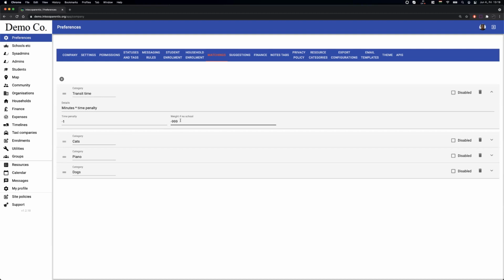This particular setting here is what happens if there's no school. So for example, if you haven't set up a school for a student, then it will show up as minus 999. You can set that to whatever value you like. If you don't have something there, then effectively, if the school is not set, then it will match on everybody based on transit time, which wouldn't be sensible.